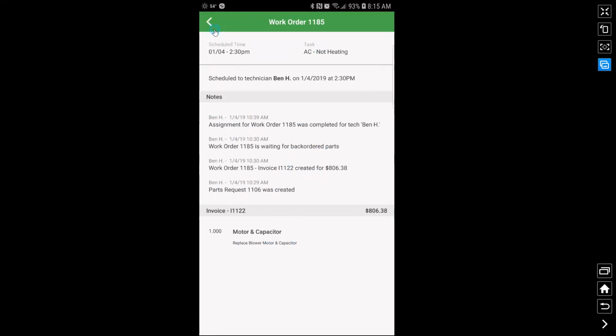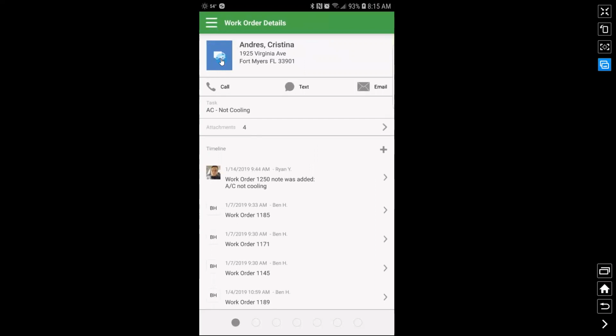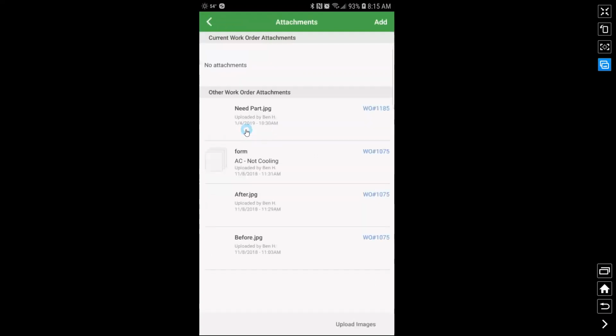All right, I'm going to go ahead and click back here. One other thing I do want to highlight is our attachments. I can go ahead and click on that, and that'll take me into the customer attachments. So here I can see different parts that we're ordering. I can see a custom form, and then I can see a couple of before and after pictures of different equipment.